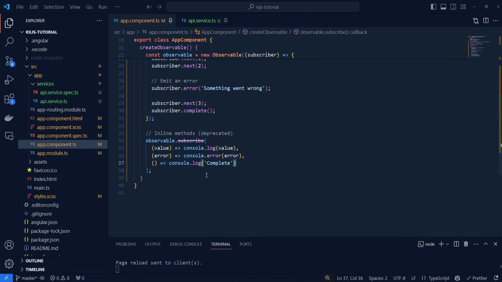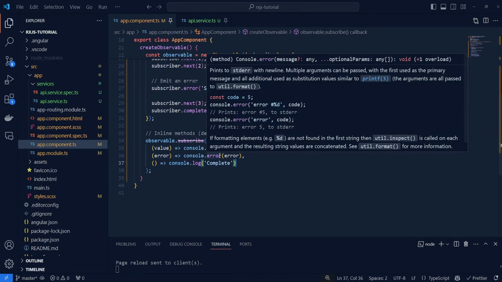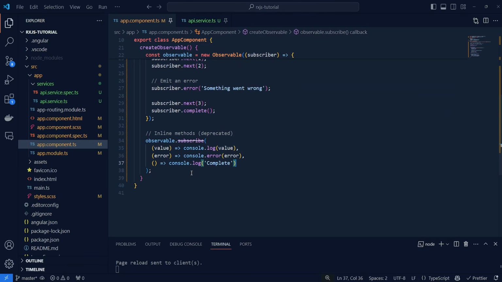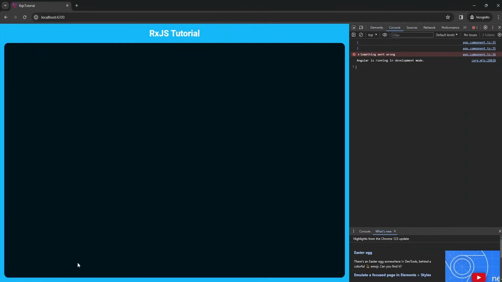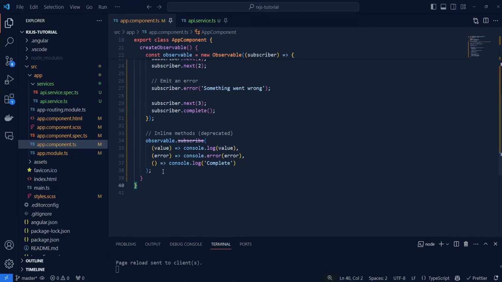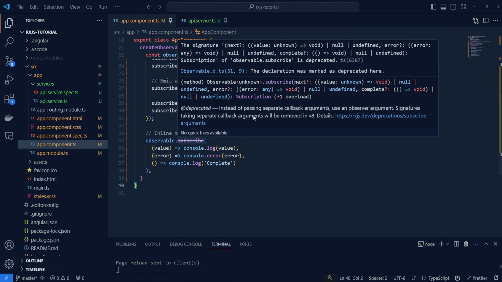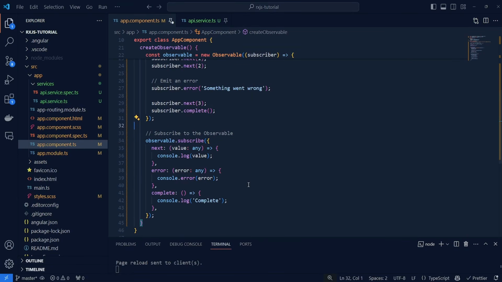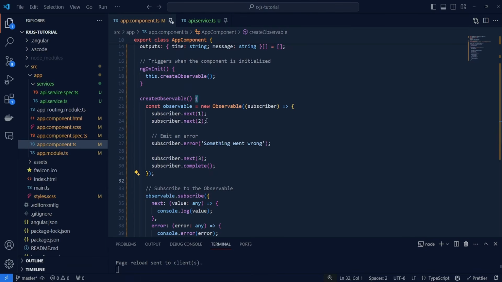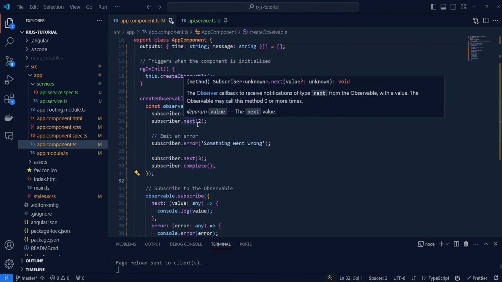This is a format which you may see in some older code, but it works in the exact same way. So if we go back here, as you can see, the exact thing has happened. We've displayed 1, 2, and then our error. But as you can see here, this method has been deprecated, so moving forward, make sure to use this format when defining your observers.